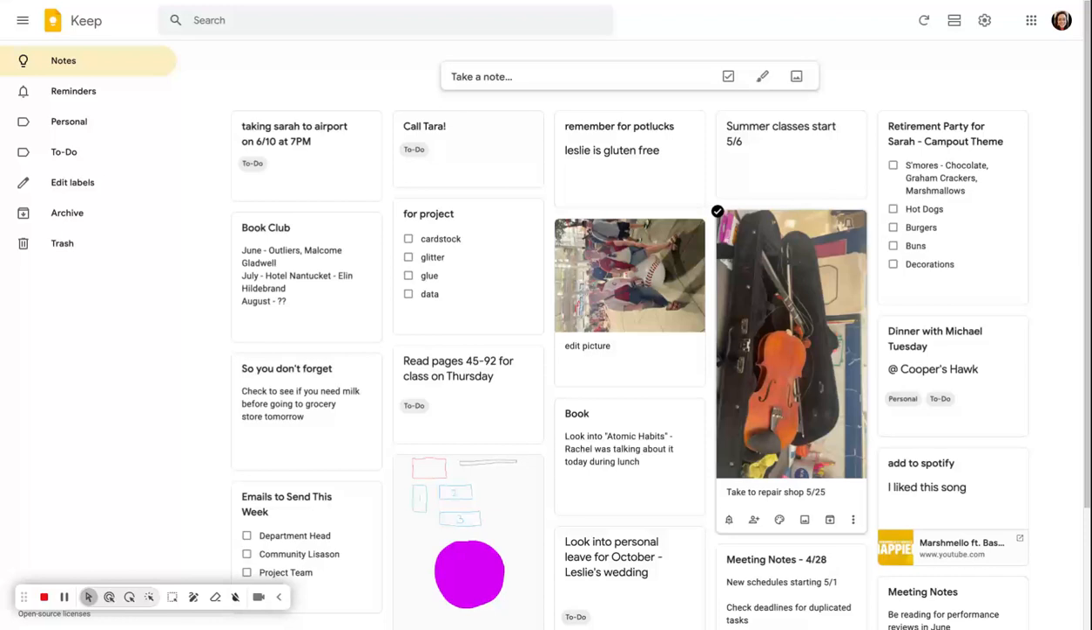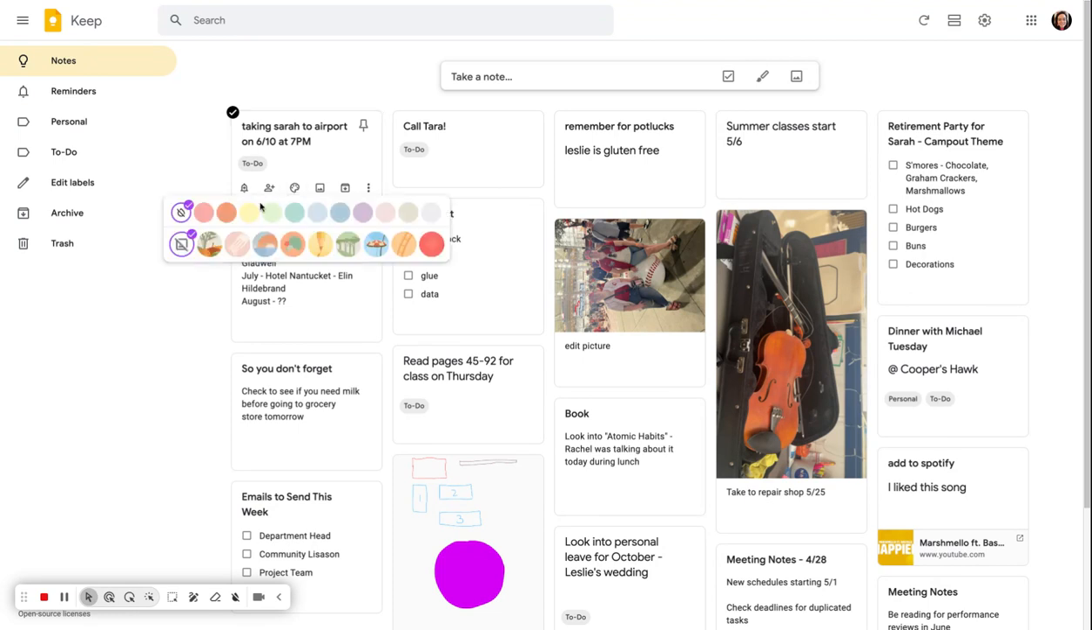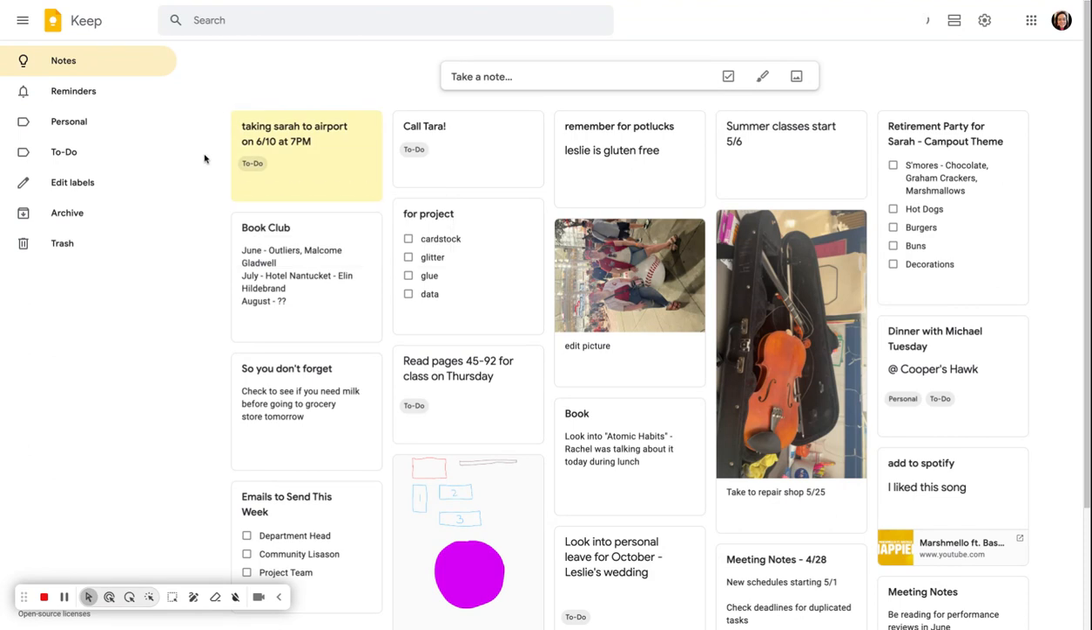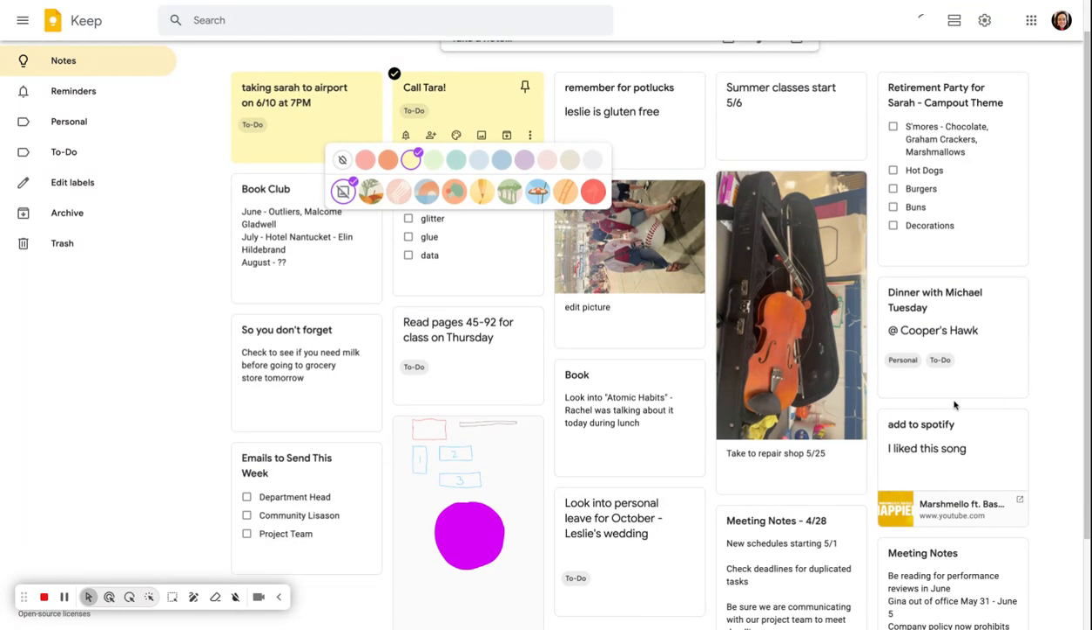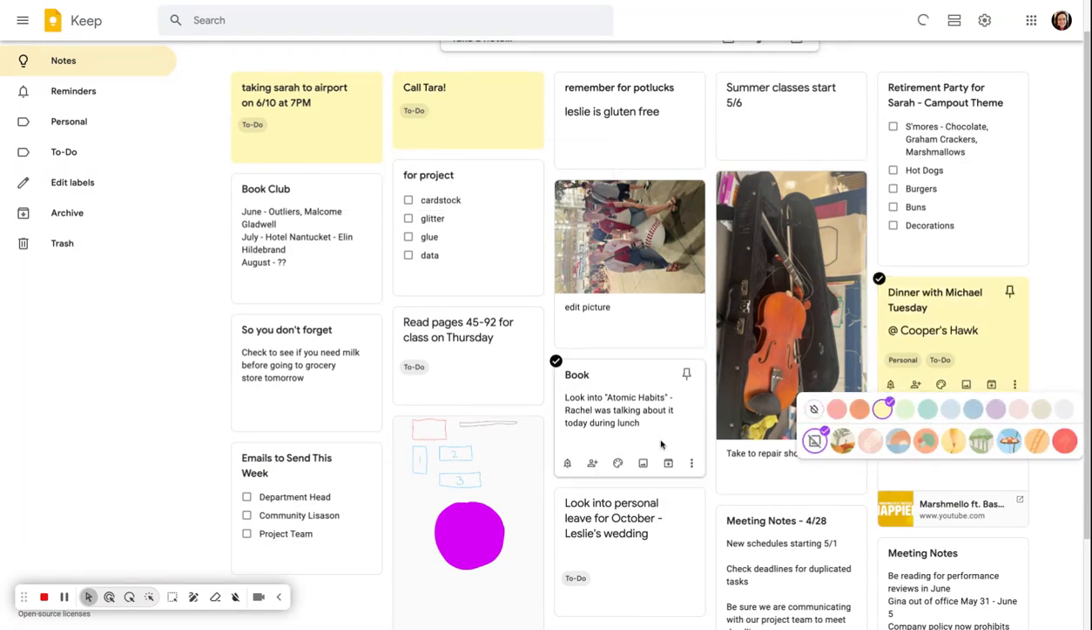But I like color and I love color coding. So I want to go ahead and for anything that is labeled to do, I am going to find in the bottom row here of icons the background options button that looks like a little paint palette. And I want to make these all yellow. So I'm going to find the sand color and anything that is to do, I am going to color yellow.